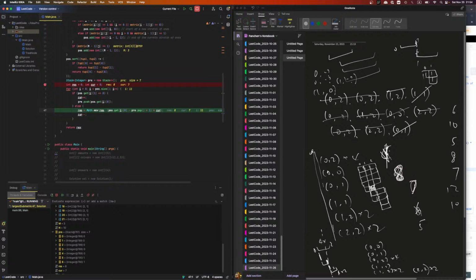That's not true. Because if this is smaller, then this one will be longer. Right? Yeah, it's true. So okay, so to change the mindset.